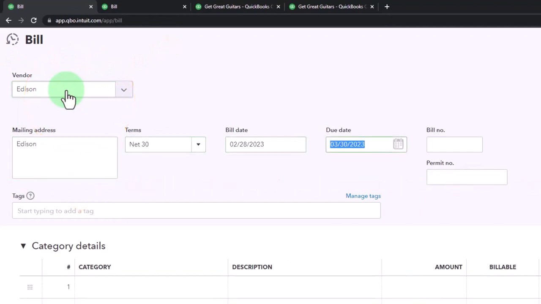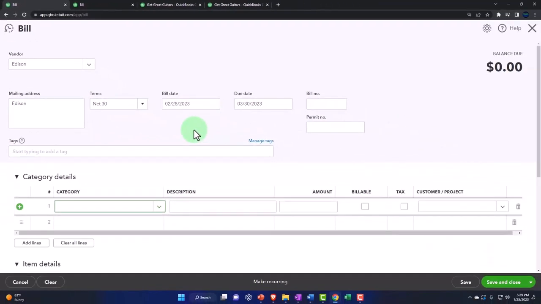I'll just keep the same date. The due date is what we would want to put from the bill. And then I just need to pick the category that we used last time.